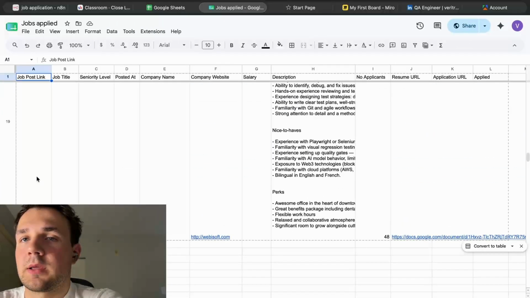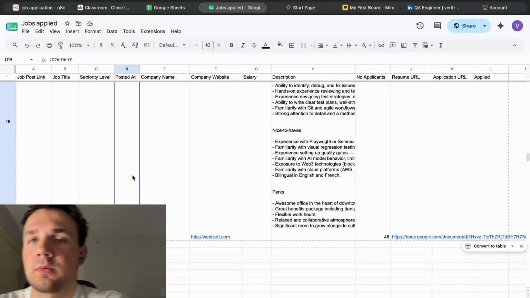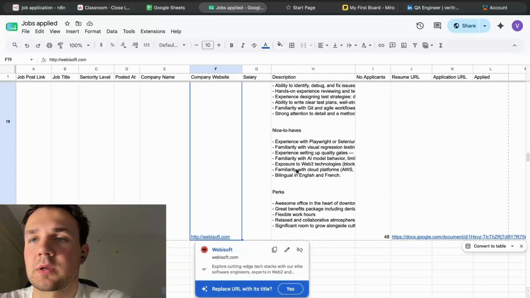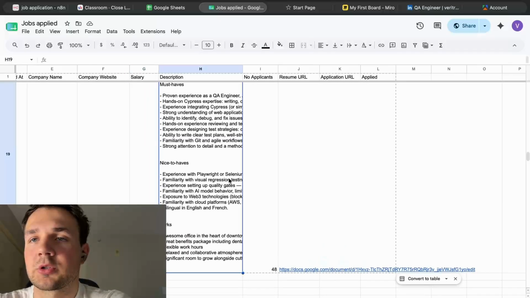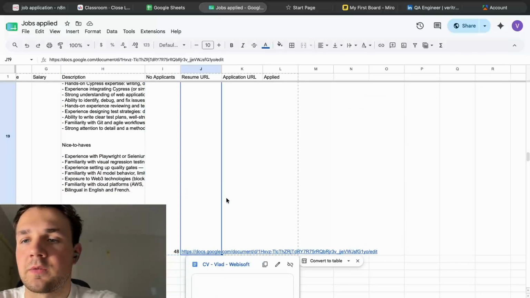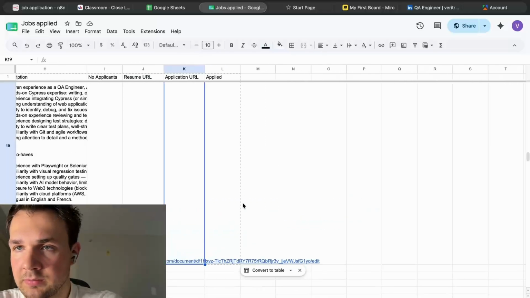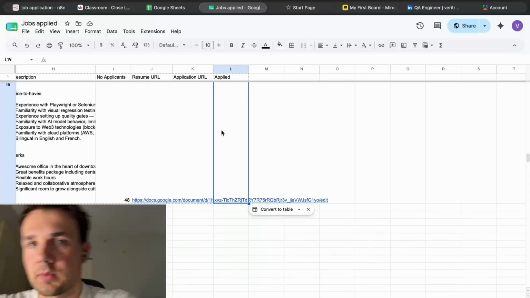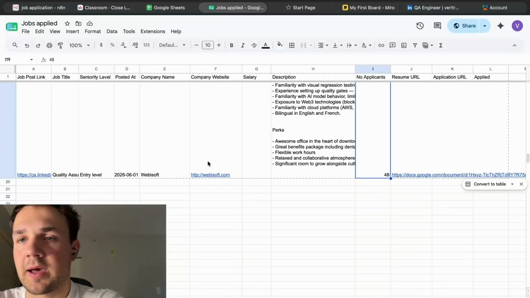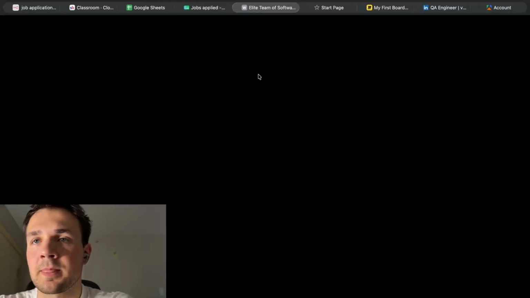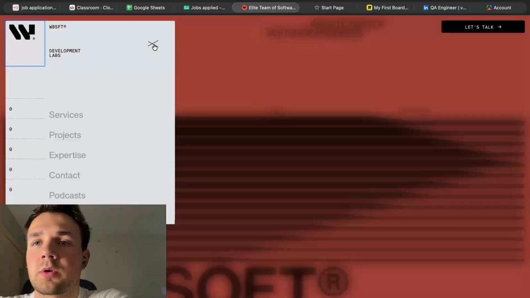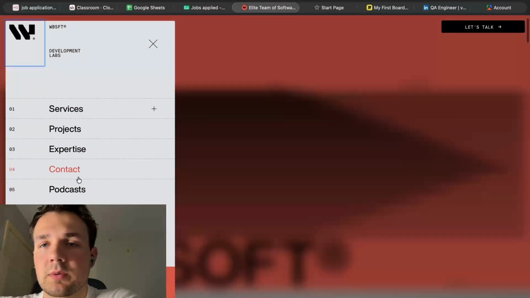Here we have the link, the job title, the entry level. It's just an entry level. The company name, Webisoft. Here's the company name, the salary, not mentioned, the description, what we're going to be doing. Number of applicants, 48 out of 50 people who are going to see if they're going to select me. And that's it. Application URL, resume URL. So the website's going to be the application URL. So you're going to click on the website, and here on the website, you're going to click on careers.